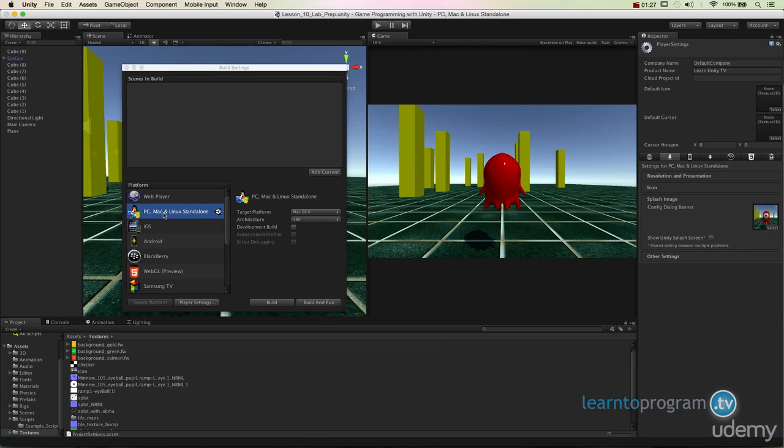Alright, so I'm going to standalone. Now here, if I have a Mac, I'm going to choose Mac OS X. If I have a PC, I'm going to choose Windows. And if I'm making it for Linux, I'll choose Linux. Now I've got a Mac here, so I'm going to use Mac OS X.